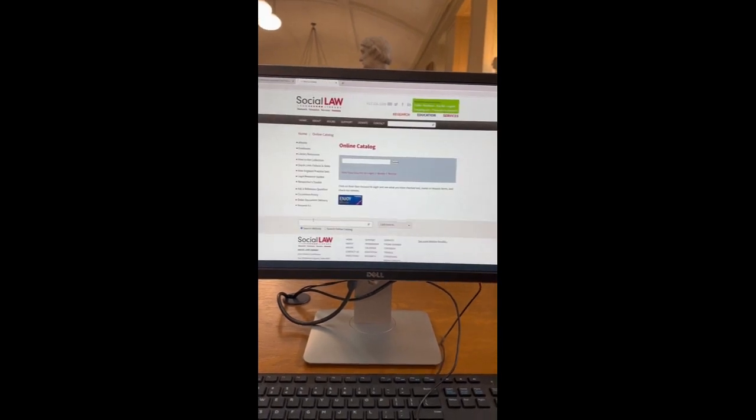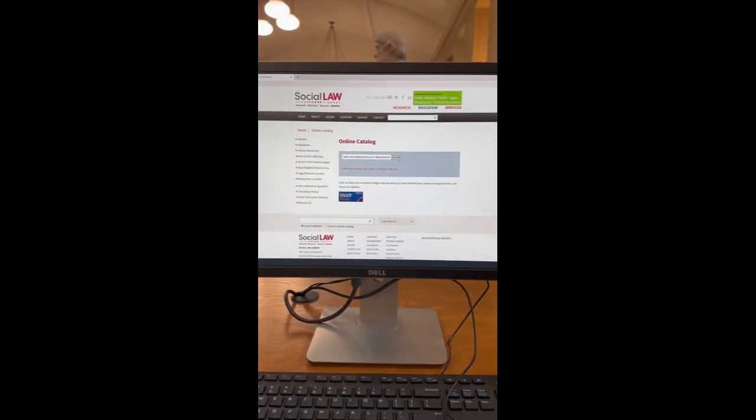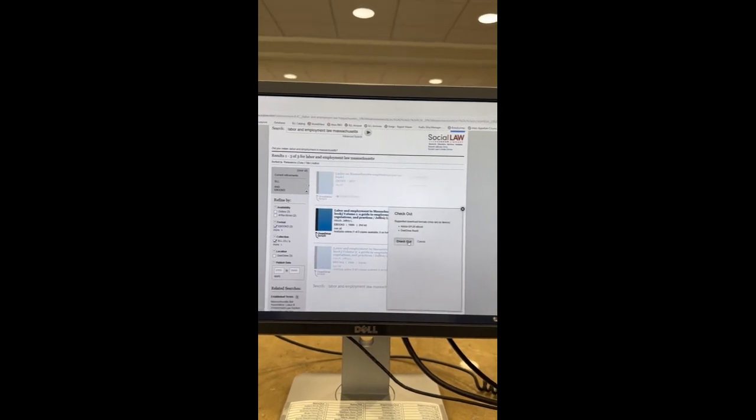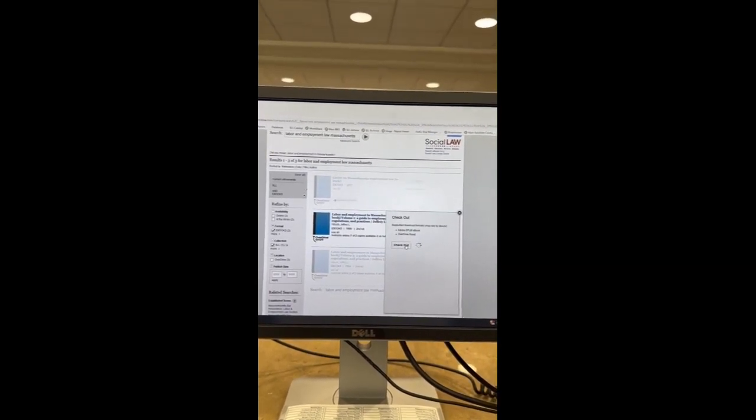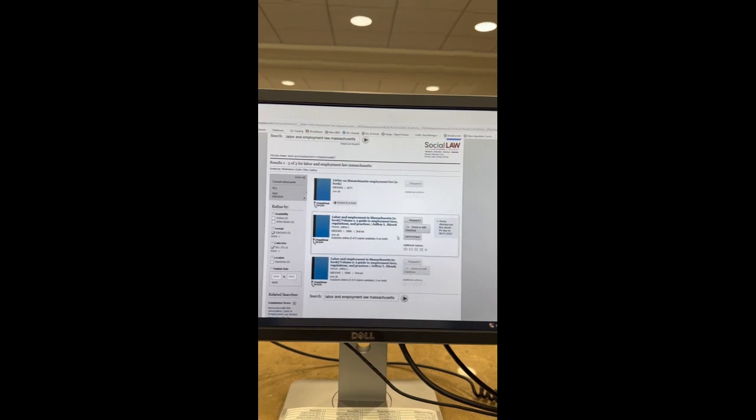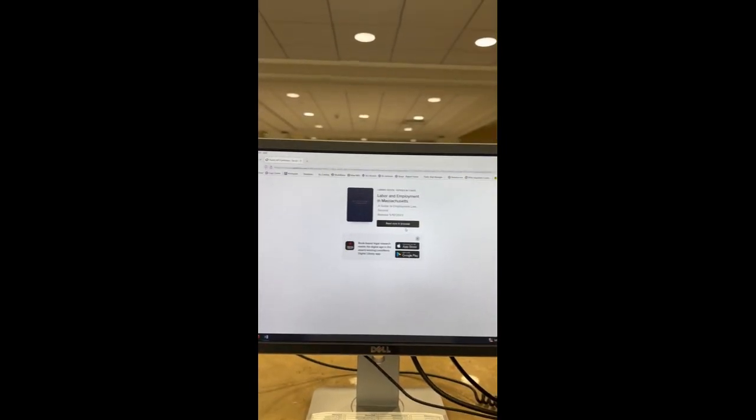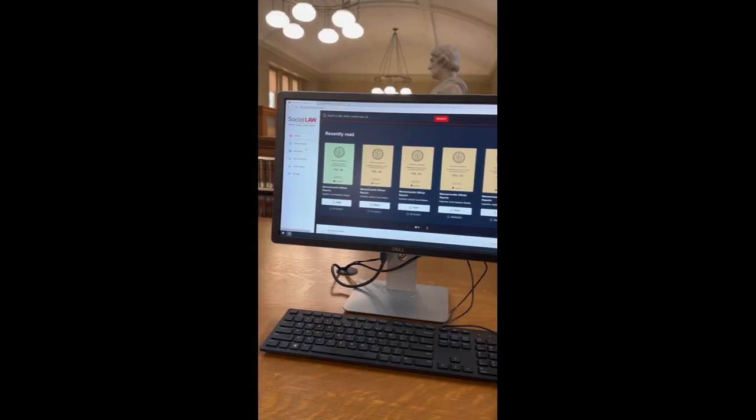This is another way that you could search by title. Once you've selected your title, you can check it out. Once you've checked it out, you can select Get e-content and look at it in your browser window.